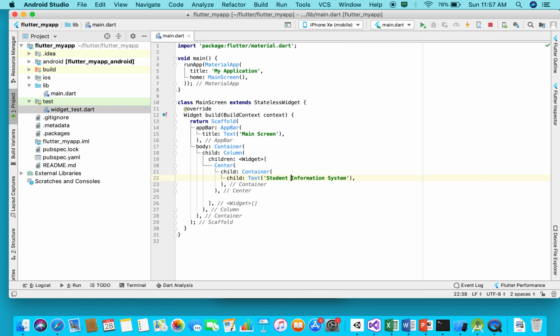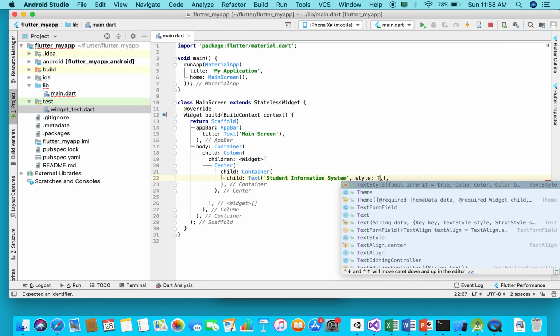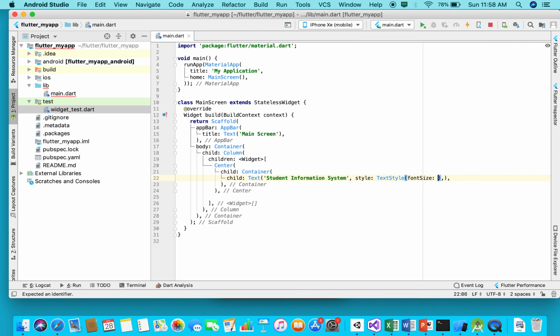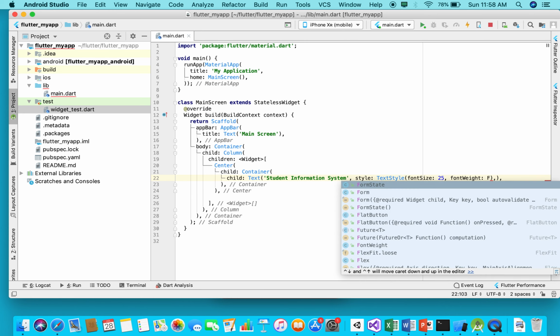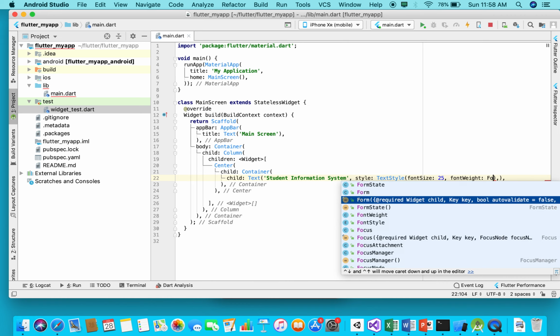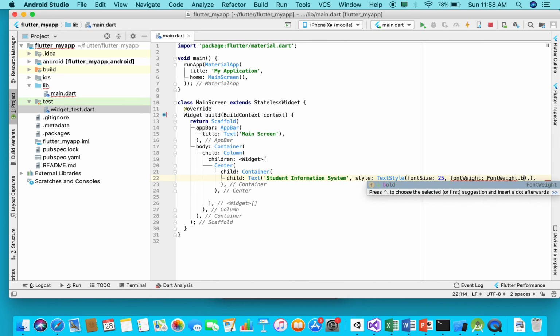So you need to adjust the font size. What we need to do is, here we have a style, and here we have a TextStyle, and then here we have a fontSize, let's say 25. And one more is fontWeight, FontWeight dot bold. Okay, you can see the result like this.